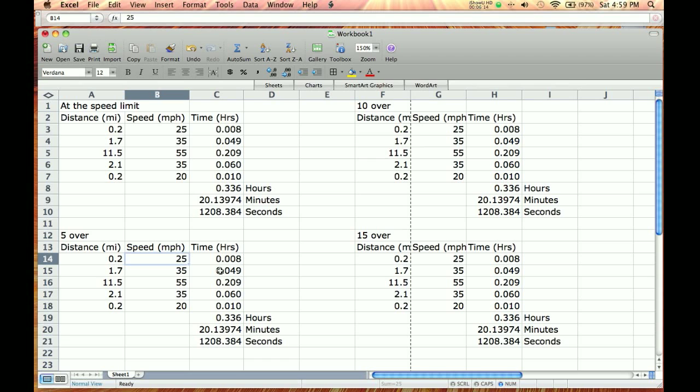Now I just changed these. So this is 5 over. So instead of 25, it's 30. Instead of 35, it's 40. Instead of 55, it's 60. Instead of 35, it's going to be 40. Instead of 20, I'm going to go 25, right? You see how every time I type it, it updates this whole thing? This is why spreadsheets rock.